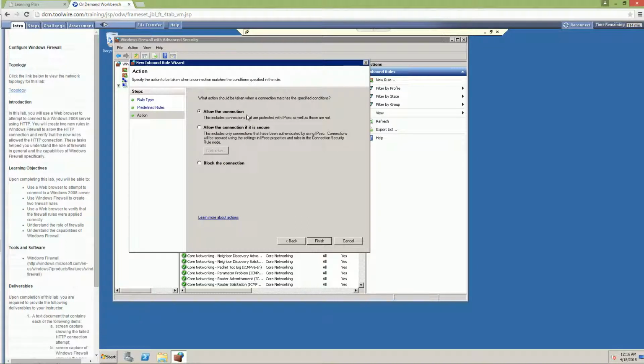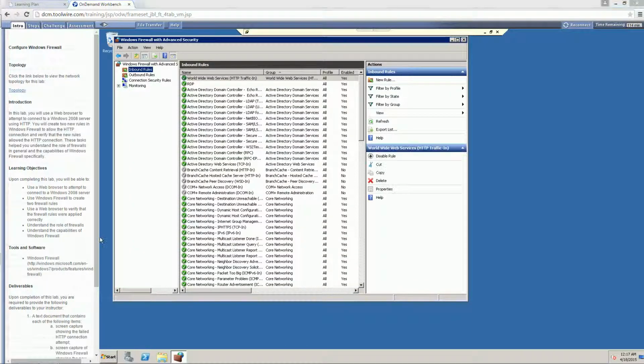Do we want to allow it, allow it only if it's secured, or do we want to block it? For our lab, we want to allow the connection. Give it a second or two, and we are all set.